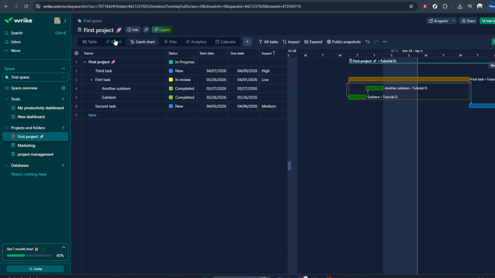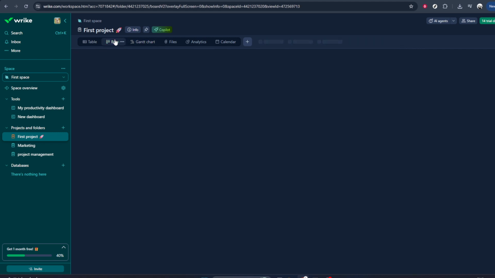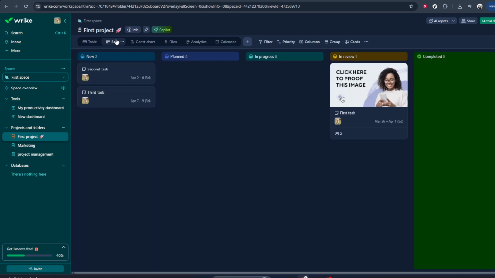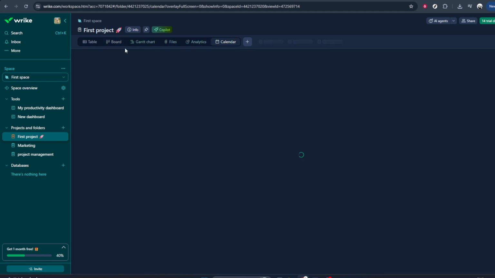At the top of your workspace, you'll see the View Options bar. Depending on your current setup, you might be in Table View, List View, Gantt Chart, or another layout. What we want to do is change that to Board View. Look for the option labeled Board.